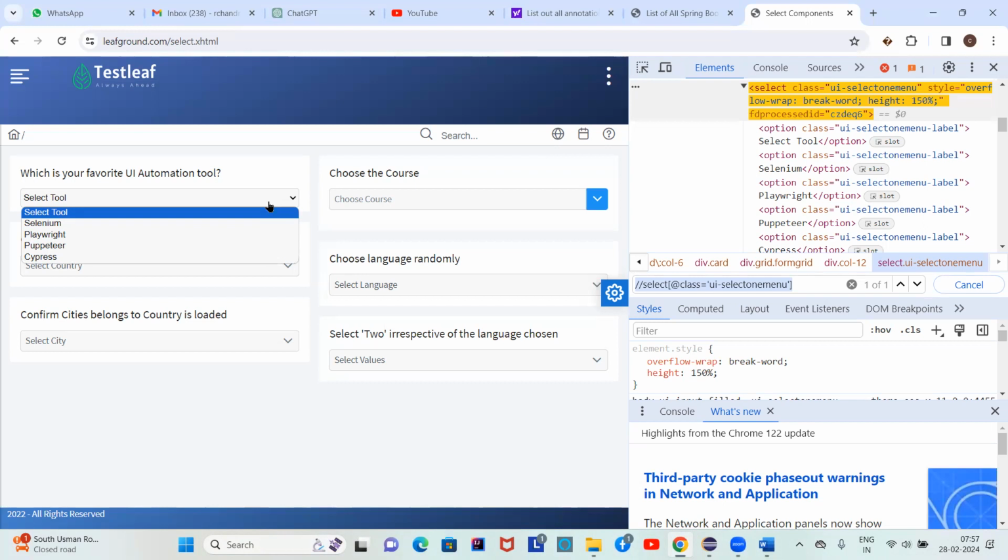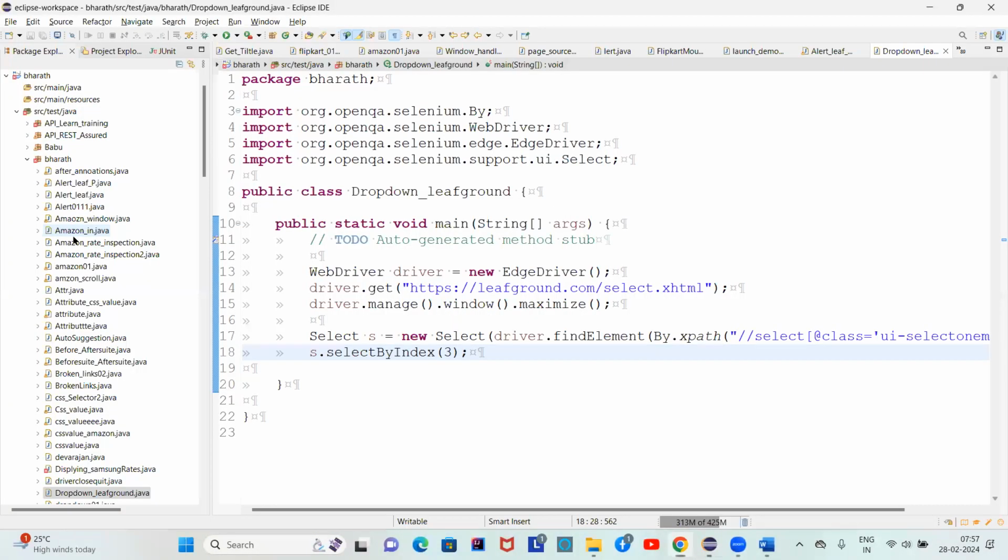Playwright or otherwise, what will come? Always here the number will start with 0. Okay, the select tool is a default thing. It will start as 0, Selenium as 1, Playwright as 2, and Protractor as 3. So when we give 3, then this element will come. Now we are giving 2, which means Playwright will come.